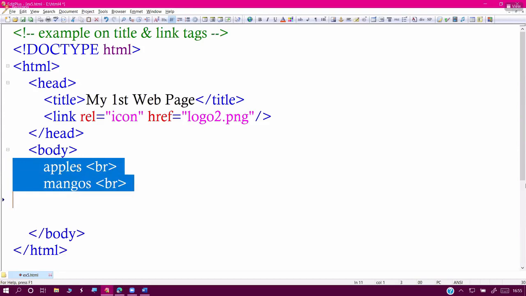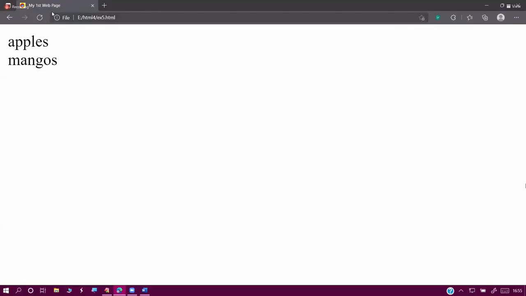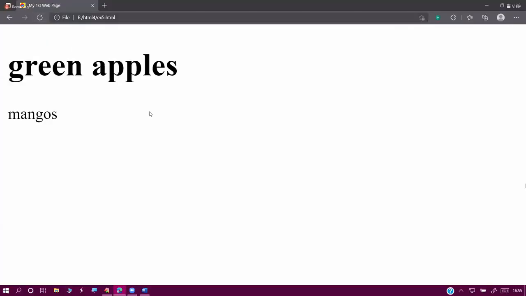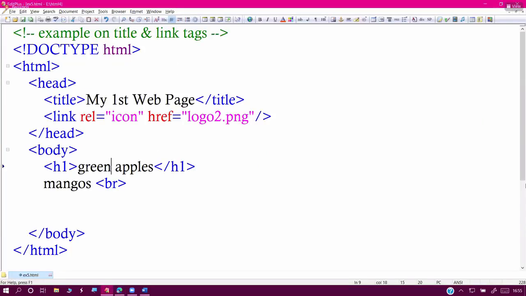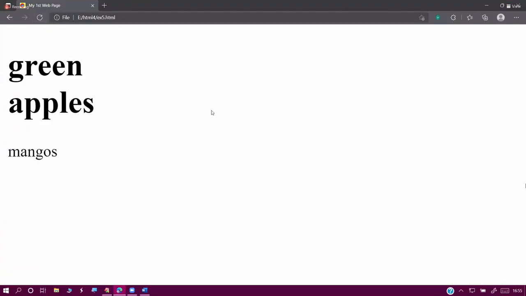No problem. Suppose I want to use the H1 tag, sir. Why not? Suppose I'm printing green apples here. H1 comes on a separate line and mangoes come on a separate line. But between green and apples, I want to break the line, sir. Use BR here. Now both come on separate lines like this.